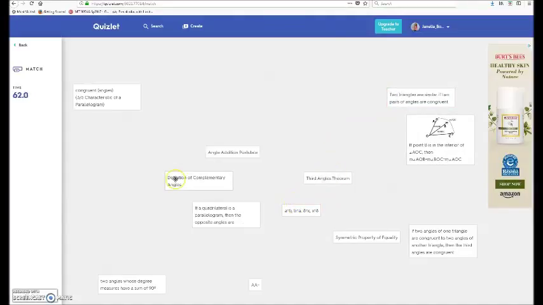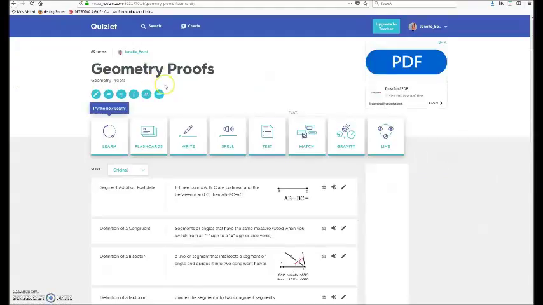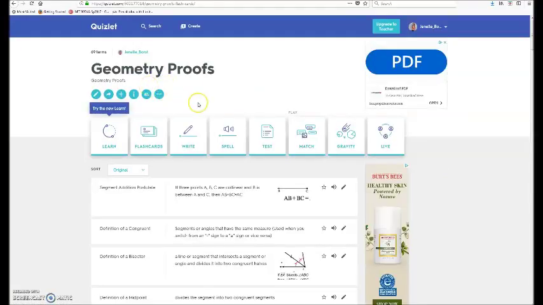Kicking it away. Definition of complementary angles, that complementary angles add up to 90 degrees, so I'm going to match those two, and it'll take it away. Okay, so that's how the matching game works, and you keep going until you make everything disappear.